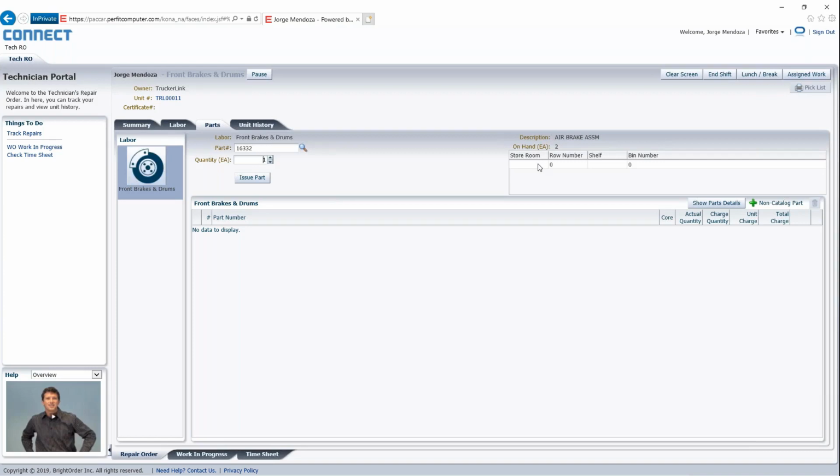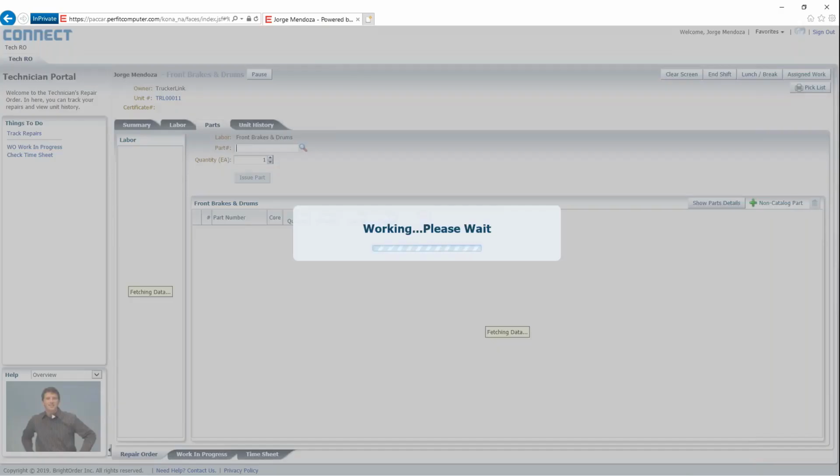The system also tells you, if you had specified a location for this part, exactly where in the warehouse this specific part is located, which makes the tech's job a bit easier. So the tech can go grab it, and it'll also indicate how many parts are on the shelf. So we have some. The tech would then go to the shelf, grab one, come back, and then issue the part out.